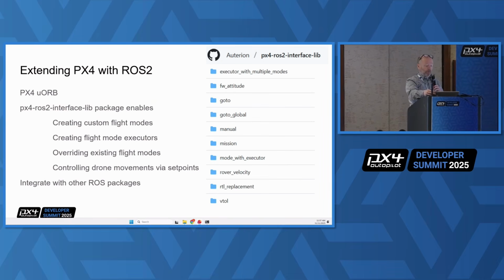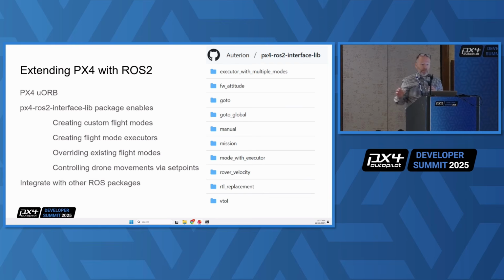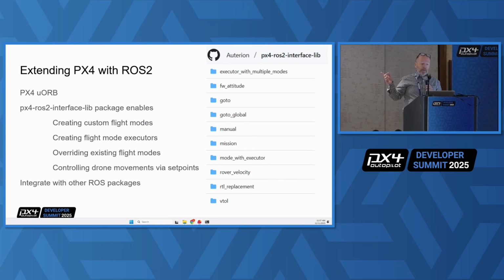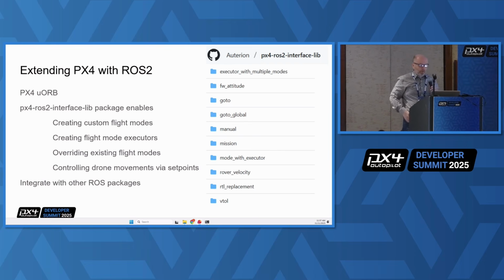So what do we do? There are some great examples if you haven't played around with the interface library from Auterion. So there's lots of examples here. So we can do manual, where you can connect a remote controller via ROS2. There's missions that you can set over, and the one that we're doing is the mode with executor.